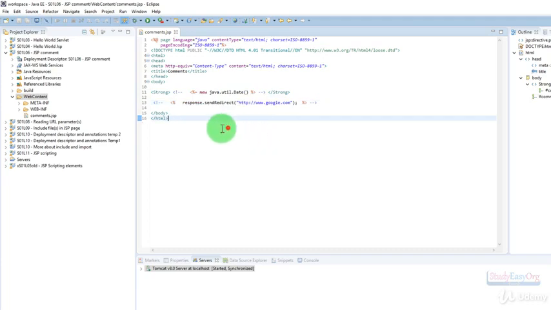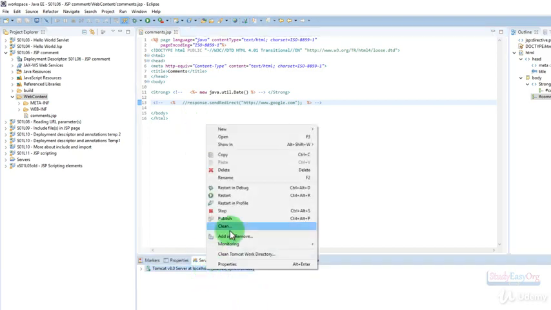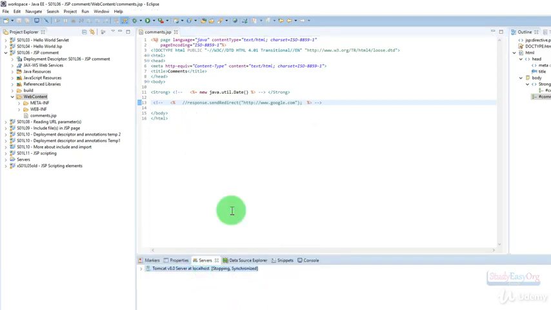Let us understand that. Let me comment it in this way. This comment will definitely work. This is a Java comment which works only under scriptlet. We will talk about how to comment under JSP in a minute, and let me stop the server to get rid of any caching thing.